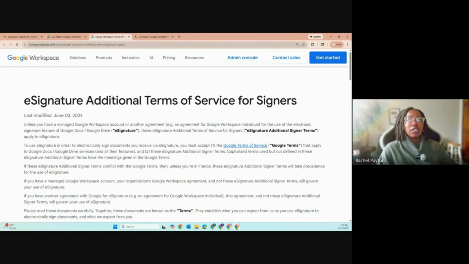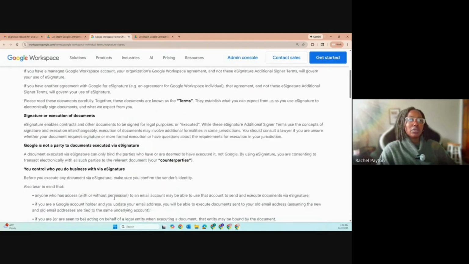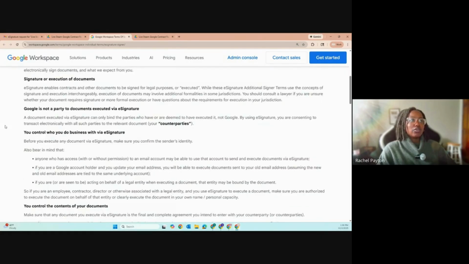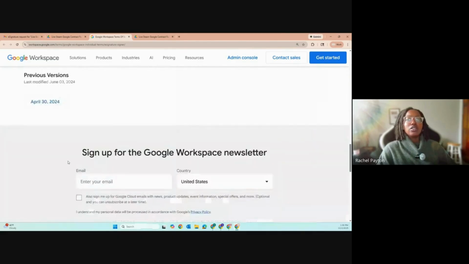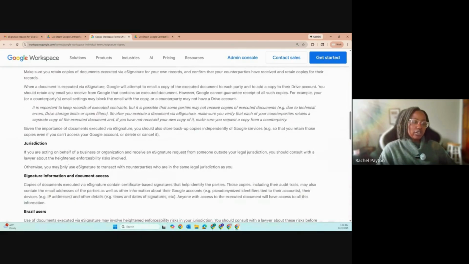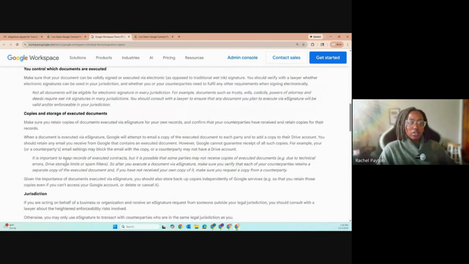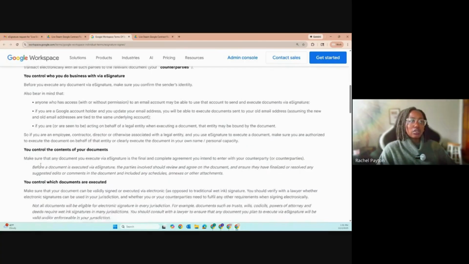Unless you have a managed Google Workspace account or another agreement for use of the electronic signature feature on Google, these terms apply to e-signature. So unless you have some other type of agreement or some other type of plan or protection, these terms are for this. So at first glance, it looks like Google is working against the typical long terms and services agreements.